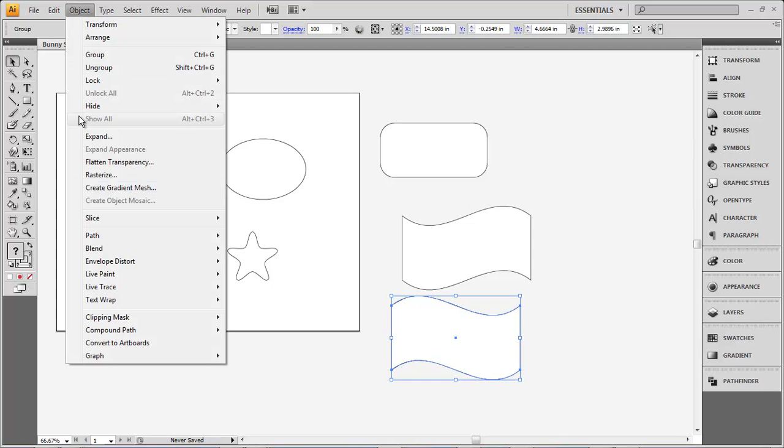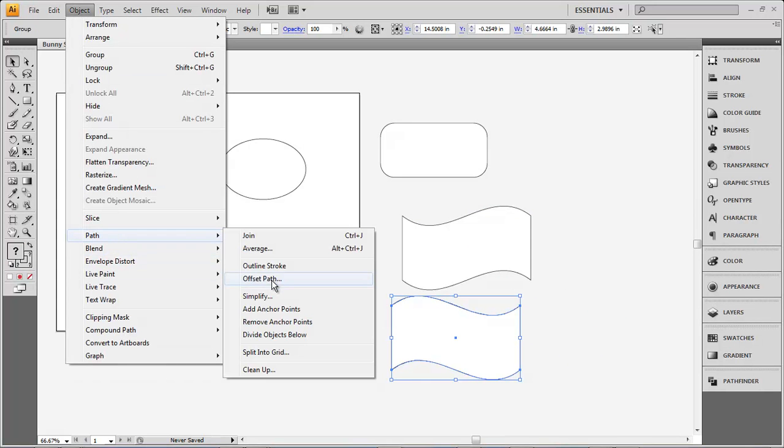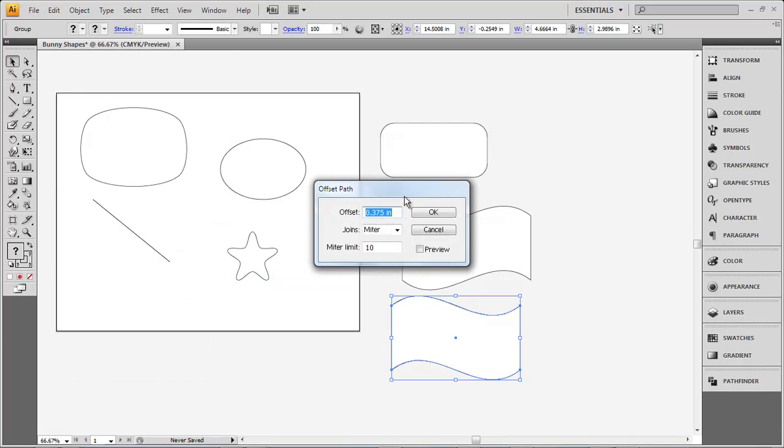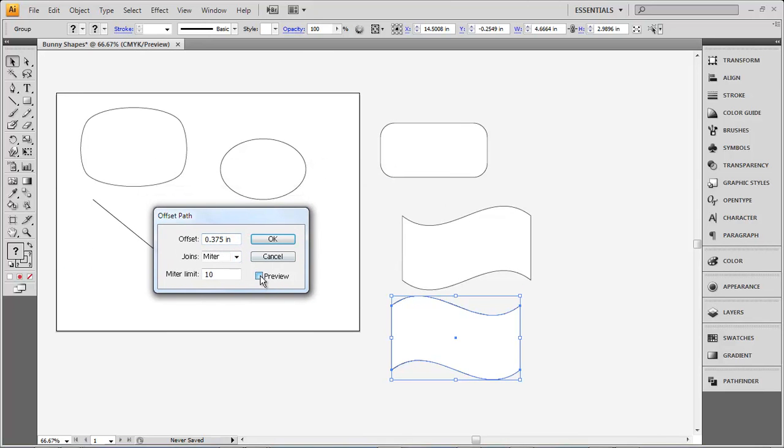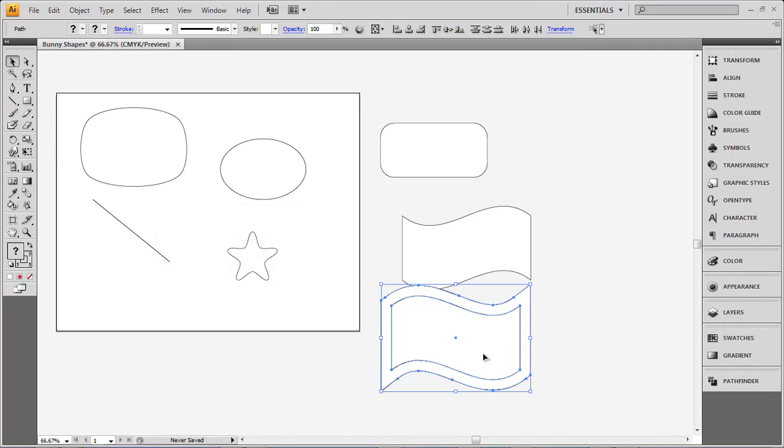Then Object, Path, Offset. Offset Path literally just allows you to make another version of that, but it allows you to offset the path so that you have two different objects. It kind of makes like a grouped object. You can play with the things here.